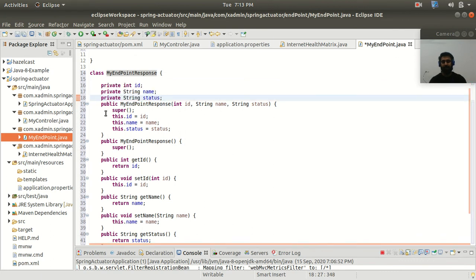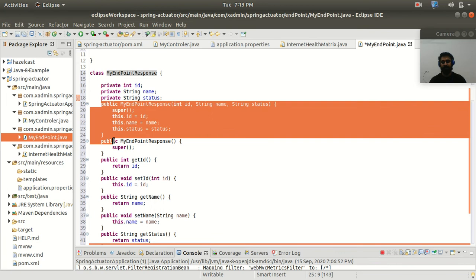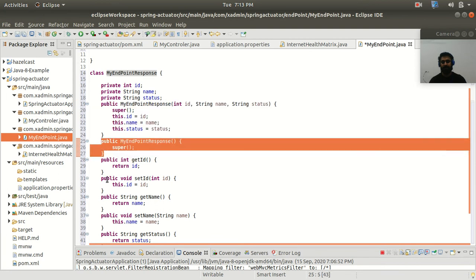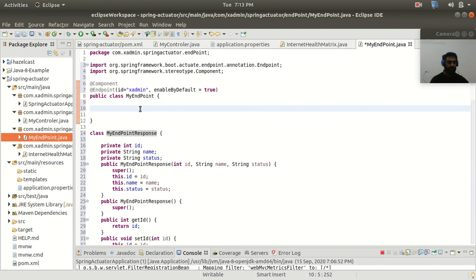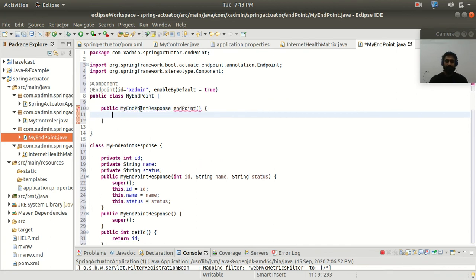All right, and here I have created a parametric constructor, this is the default constructor, and the getter and the setter methods. Now here I will create one endpoint. So let's say with the name public, and here the return type will be my endpoint response type as an object. Let me define the method name endpoint, and it will return the object of my endpoint response class.